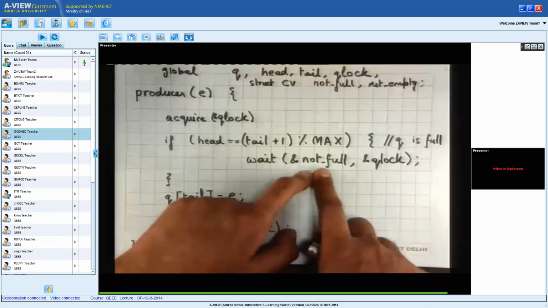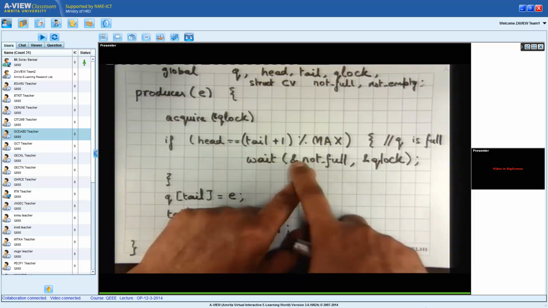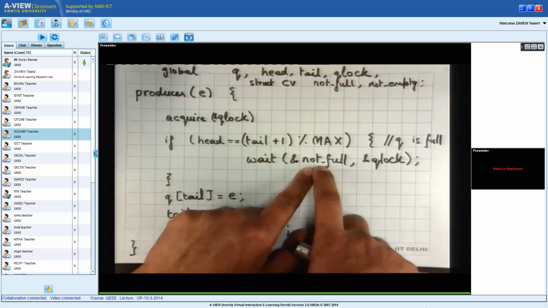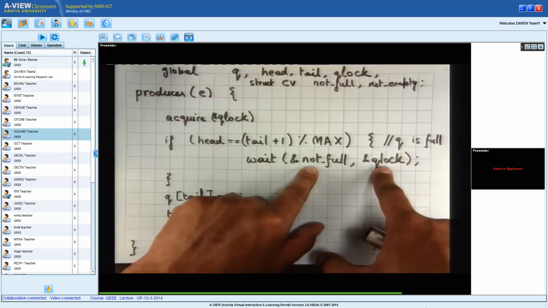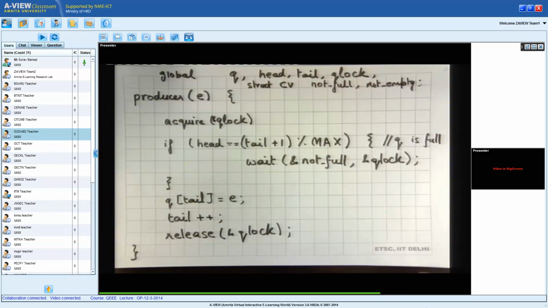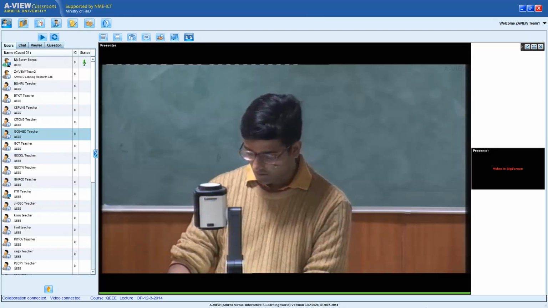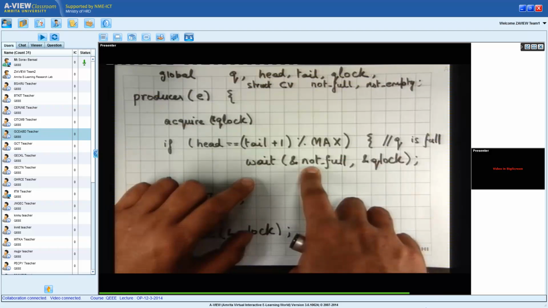But it's just a name. I could have named it anything else, but it's a suggestive name. So I say wait on this condition variable called not full, and release the lock after you have made it not full. I need to release the lock because any consumer will also need to acquire the lock. So anybody who will make it not full needs to acquire the lock. So the semantics are that it will release the lock and it will start waiting on this condition variable.